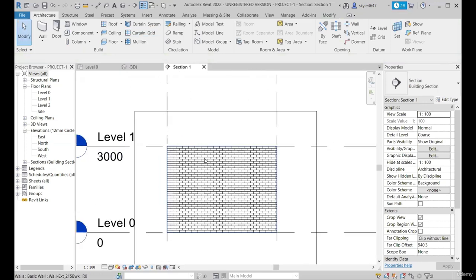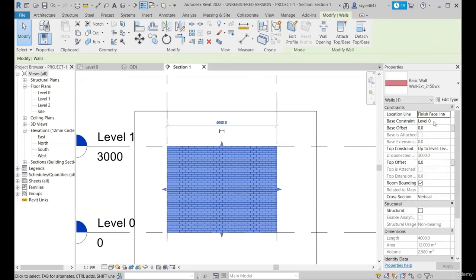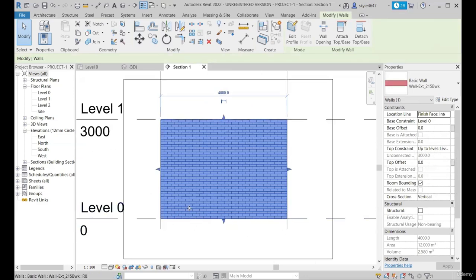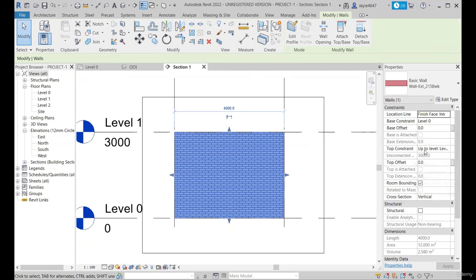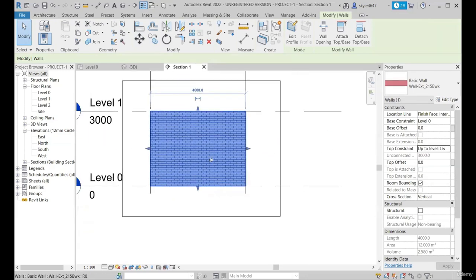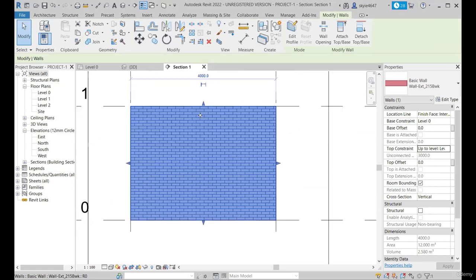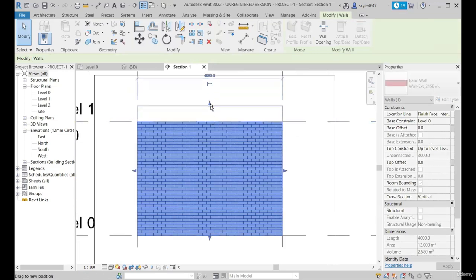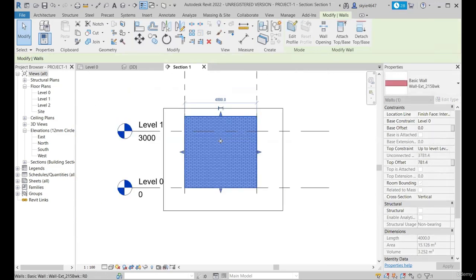Now you can see the base constraint. The base constraint is the bottom end of the wall, and similarly the top constraint is the upper end of the wall. For now, the base constraint is at Level 0, which is here, and my top constraint is at Level 1, which is here. If I want to make any changes to the height of the wall, I can go to any section and drag the grips that are present here.